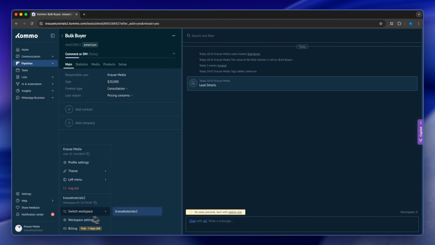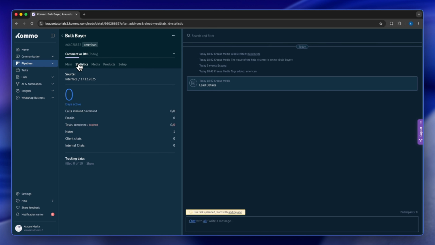And you realize once you click save and the lead has been created, you see more sections like statistics, media, products, and setup. Now what this does is it allows you to even keep track of your leads with more detailed information about the lead. Now the next thing we're going to do is we're going to create a task for the lead.